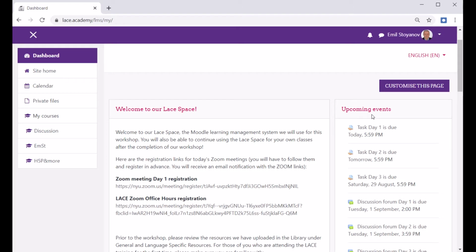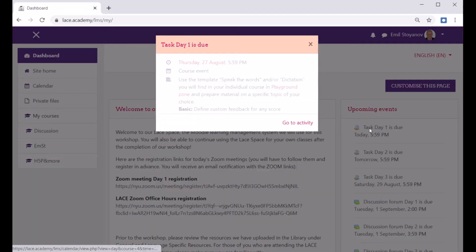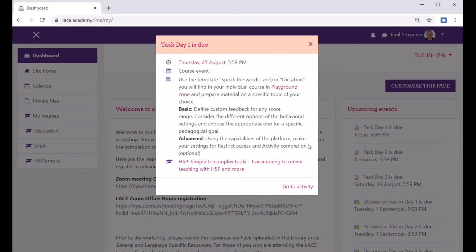For example, your first task is to use the template Speak the Words, or dictation, you will find in your individual course in the playground zone and prepare material on a specific topic of your choice.